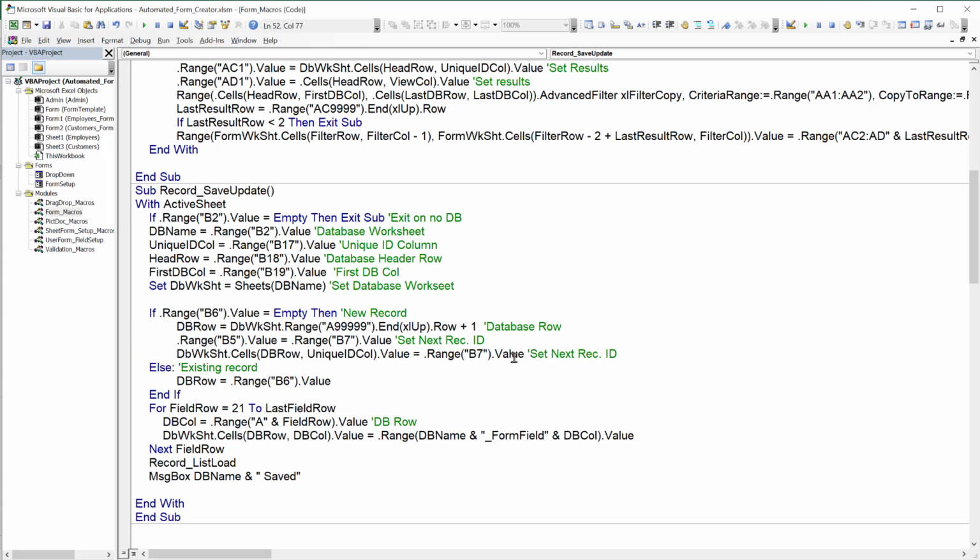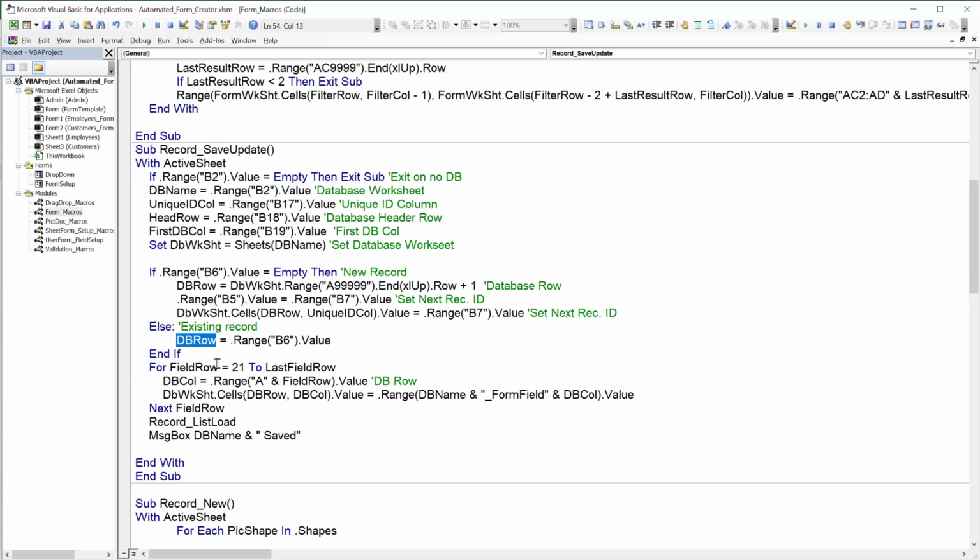It's going to always make sure that it's going to go into the correct column. What if it's an existing record? All we need to do is extract the database row from B6. Then all we need to do is run a loop from 21 to the last field row. How do we know that last field row? Well, that last field row is going to be based on here. Set it up right here. Well, we better write that in right now.